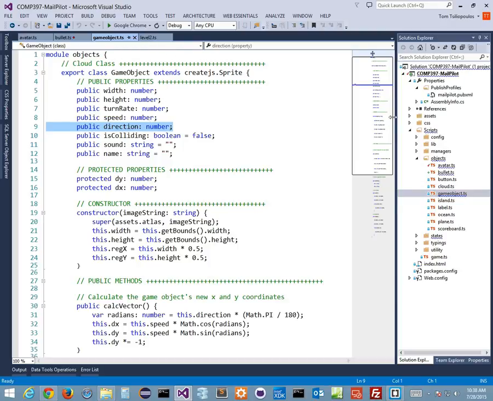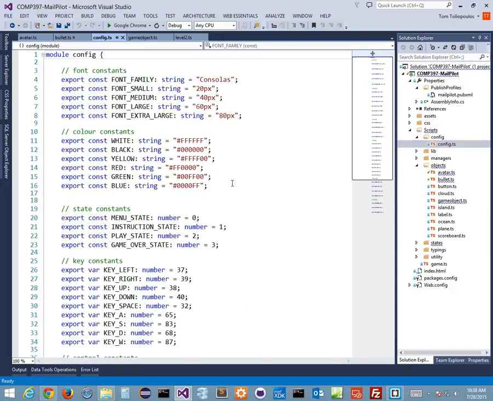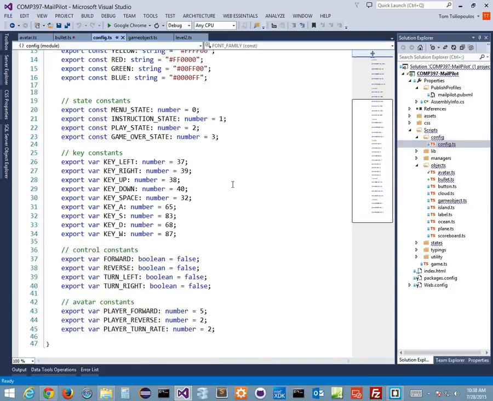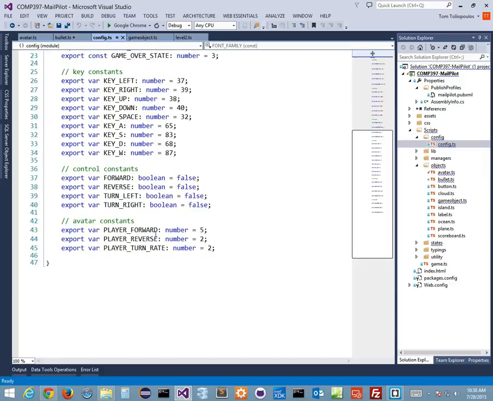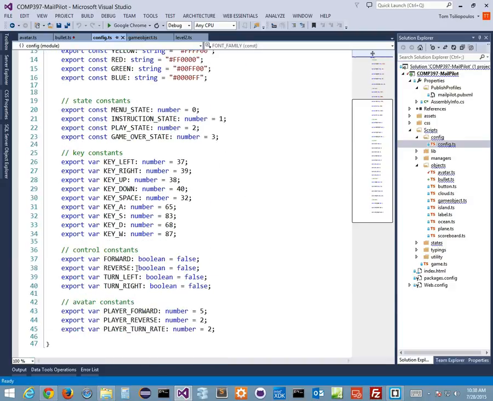Now I know I have a config file. Here's my config file, and I have a bunch of other stuff in here, for example my play rate forward, play reverse, my turn right, my turn left. How about my avatar speed? Where's my player speed? I don't have that in here.